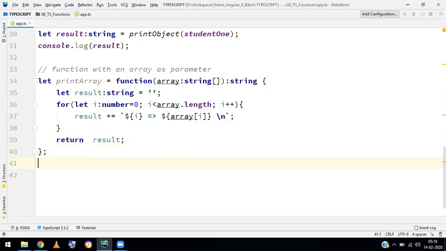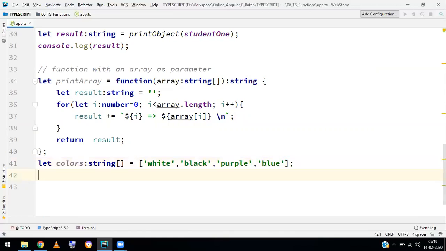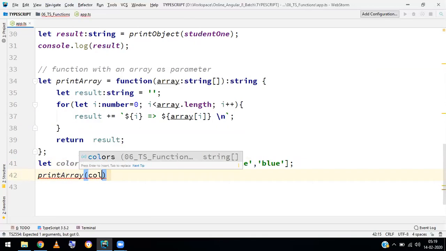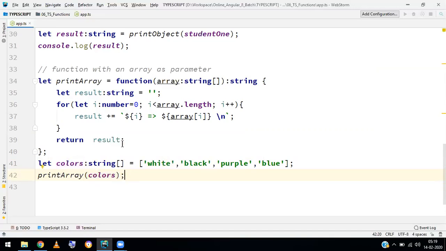Next, you have to create an array and pass it. So let's say colors, a string array, is equal to an array which will take white, black, purple, and blue. Okay, so I have an array and I have to pass it to this function. So how to pass? Let's say printArray of colors. So you get the result as a string.